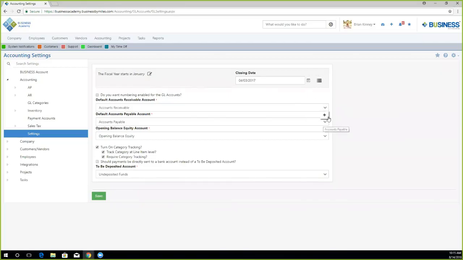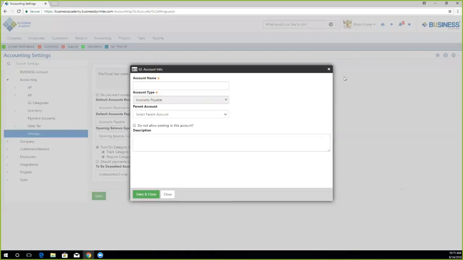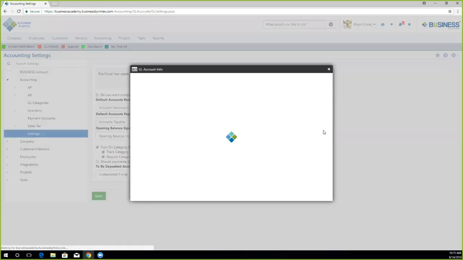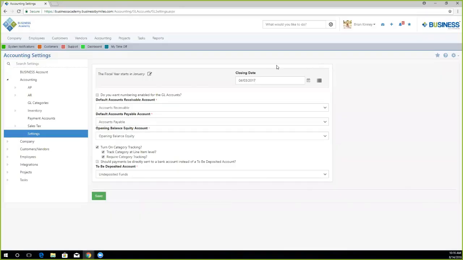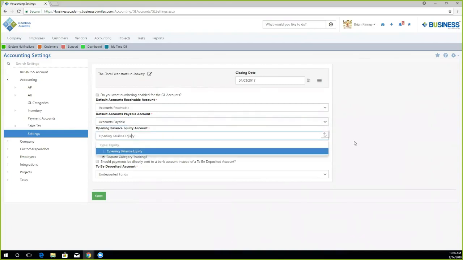And that same functionality will go for a default accounts payable account. If we want to add a new one, the accounts payable will be locked. And same with the opening balance equity account. It will be an equity account type. So if we want to add a new one, we can do that really easily just from right here with these little hover plus options. And we can also note from the drop downs which default accounts we want to affect here.